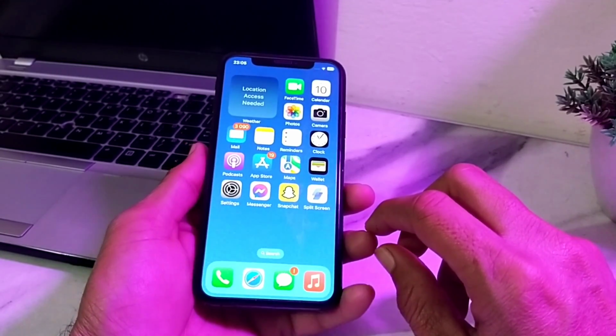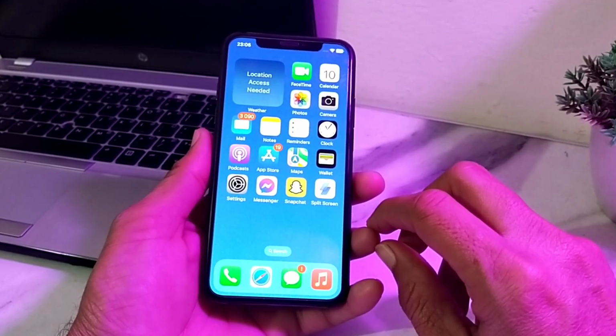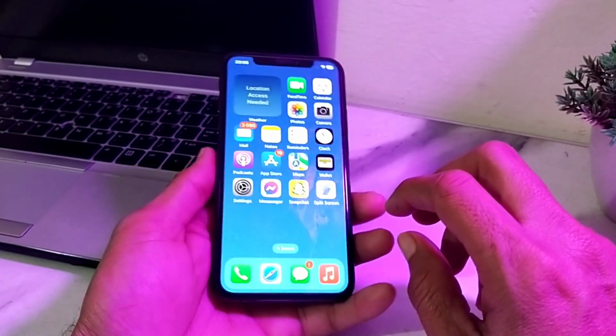So that's it for this video. These are the fixes through which you can fix this problem if you're having this type of problem on your iPhone or iPad device.